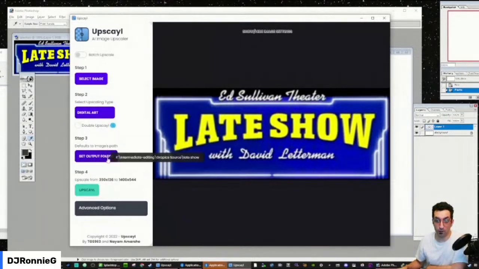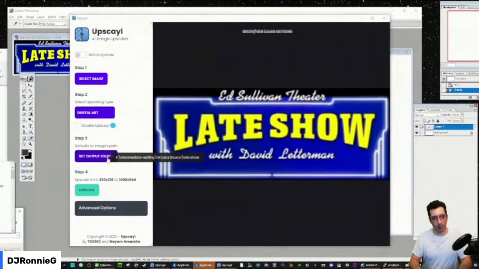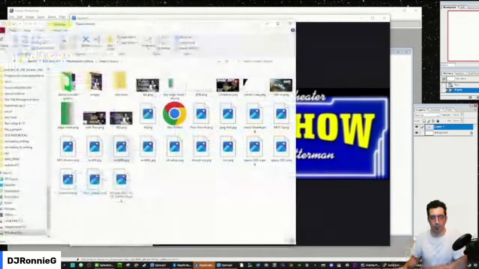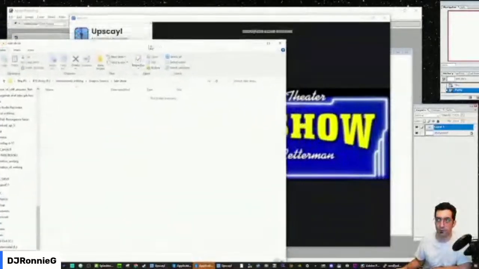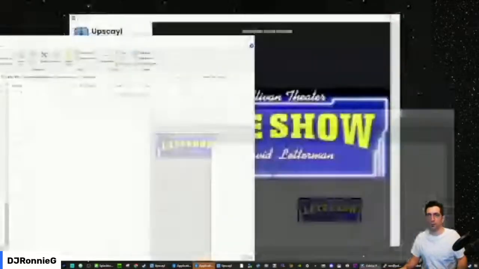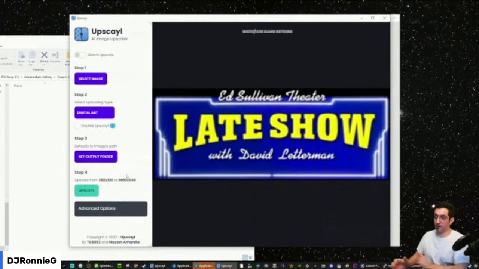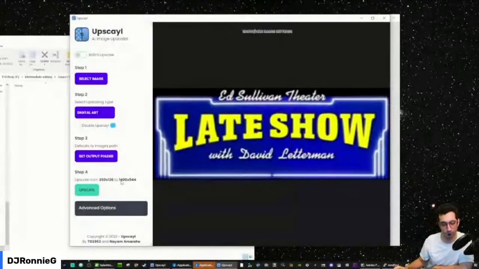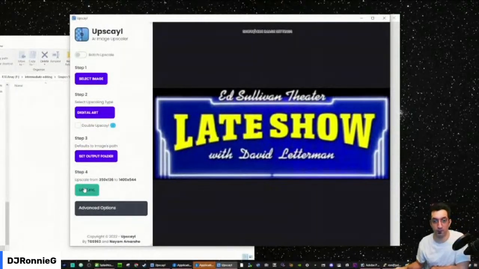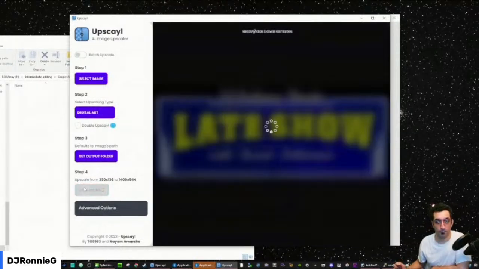We've already told it what folder to save the images to. Oh good, I actually know what folder my pictures go to this time. So it's going to go to this folder. We'll minimize Photoshop, and let's see how well it does. Now it's going to take a picture of a super duper low resolution of 350 by 136. I mean, that is like that big. And it's going to upscale it to 1400 by 544, which is close enough to 1280 by 720 for my purposes. Give it a few seconds to process.